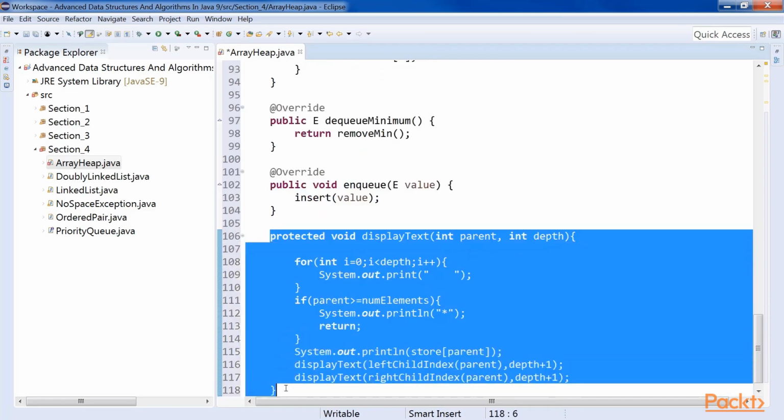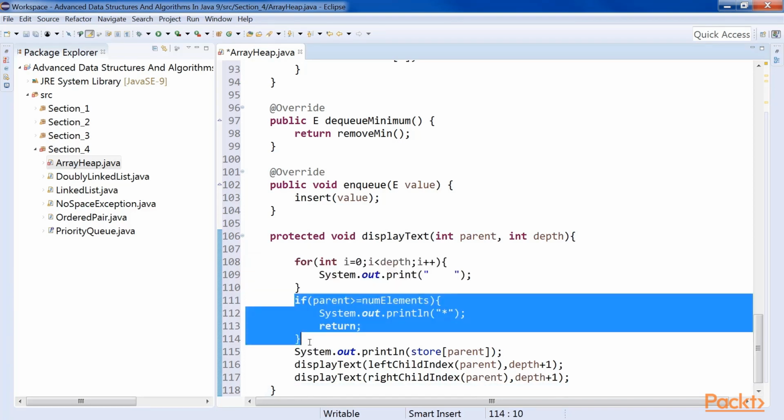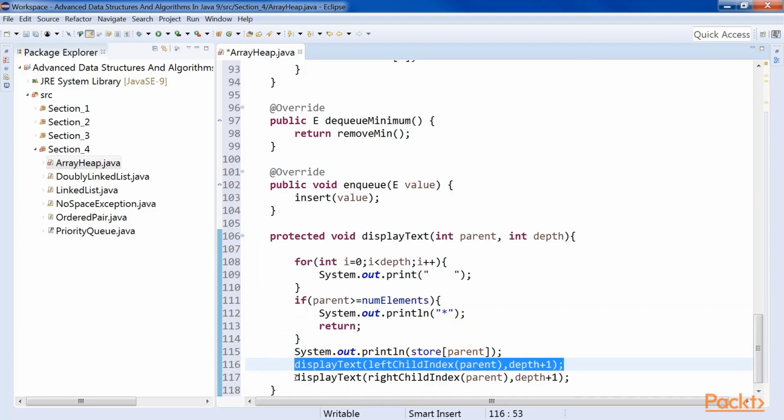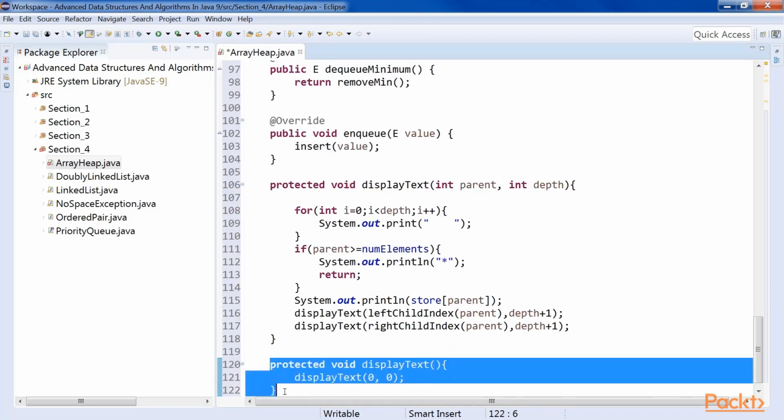Next we implement the display text method to display the array in the proper format. Here it traverses till depth using a for loop. If the parent is greater than or equal to the number of elements, then it prints an asterisk and returns. Here it prints the value of parent, and it calls the left child index method. Then it calls the display text method recursively on the left child index, and it again calls the display text method on the right child index. Now we will add the wrapper method for the display text method.